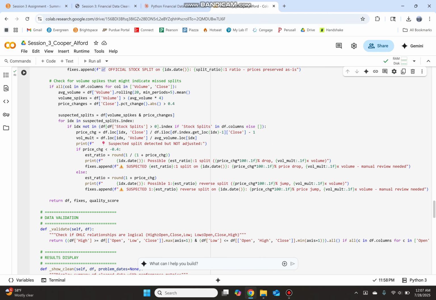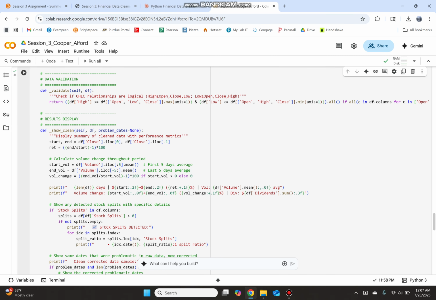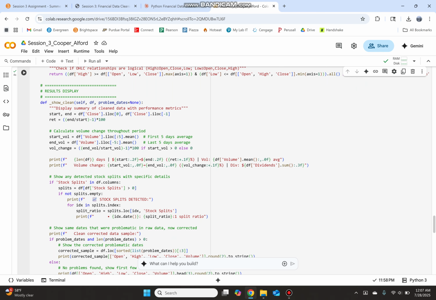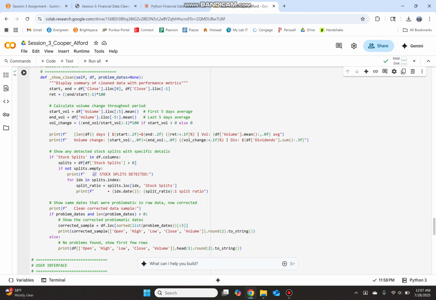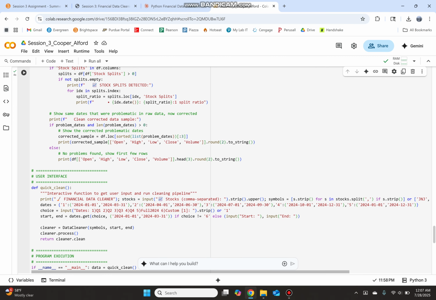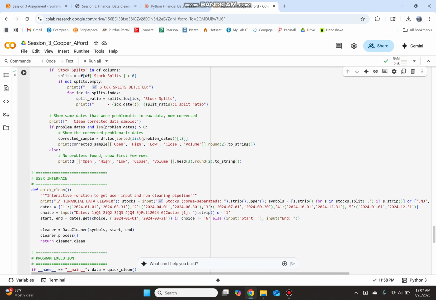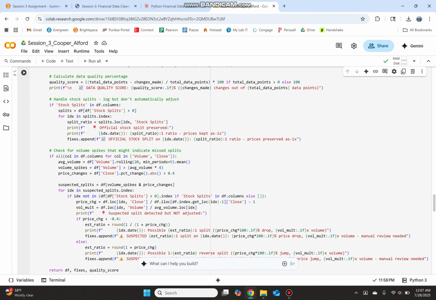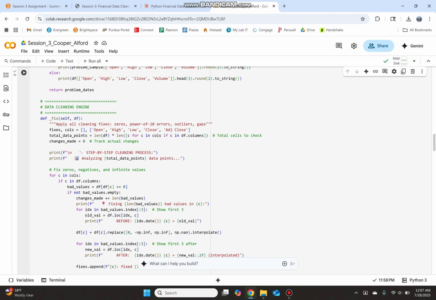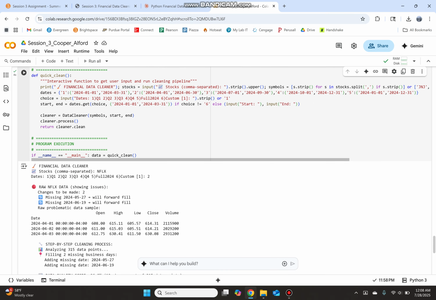It'll log them, like I said, it won't adjust them, so it keeps the data consistent. And then check for volume spikes. And then finally our results. Calculate our volume change, any detected stock splits, specific details, show the same dates that are problematic and rare data not corrected, and it goes to our user interface. This took me a while to get consistent and clean.